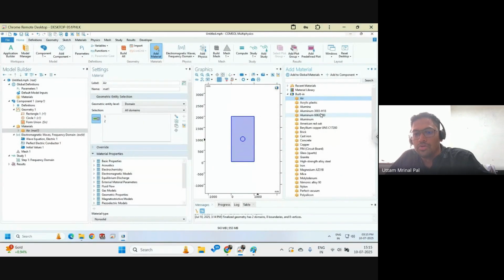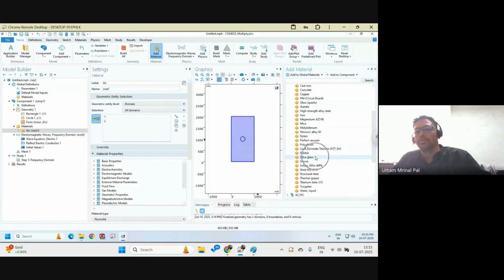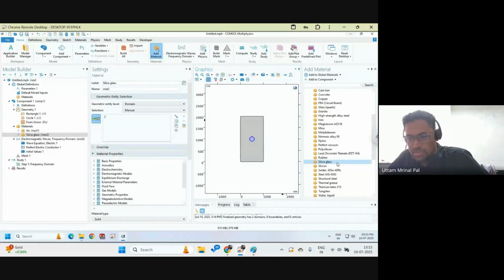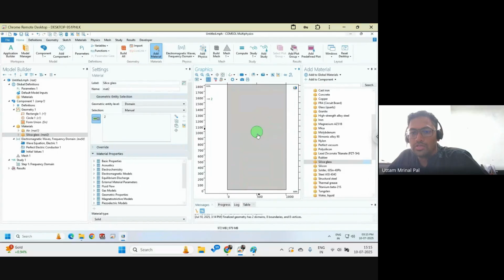Now what I need to do is that I can add the silica glass material. Just double click on the silica glass and assign it to the central domain. You can just zoom in a little bit so that you can easily select. You need to select the central domain.